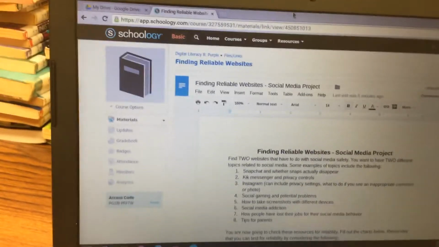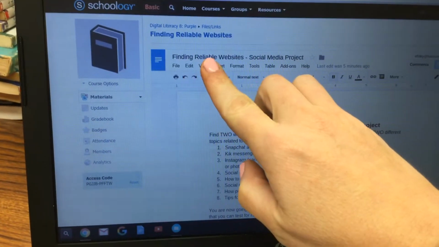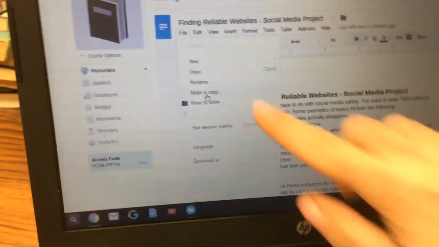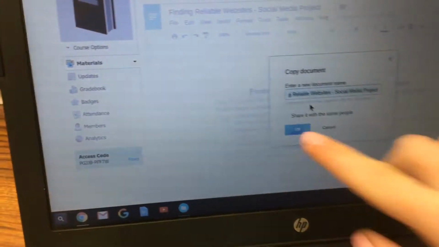This video is for the 7th grade Finding Reliable Websites. Your partner should be on the Finding Reliable Websites document. You're going to click on File, and then click on Make a Copy, and then click OK.